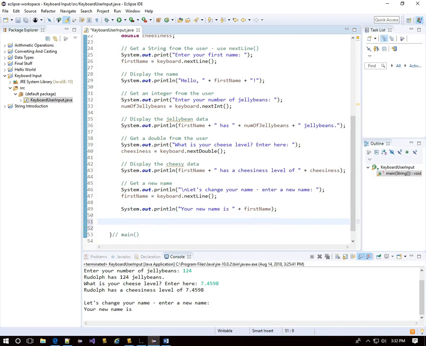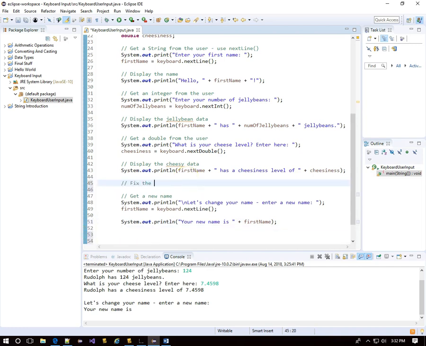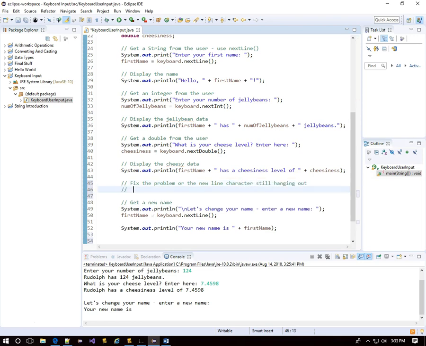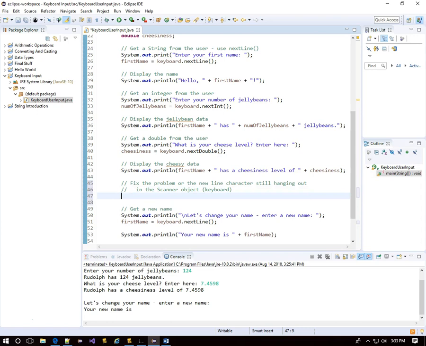There is a way to take care of this. We can consume or absorb that new line character that's hanging out in the buffer, and you have to remember to do this when you're switching from numeric data to string data, when you want to go from nextDouble or nextInt to then use nextLine. This is not an issue, by the way, going the other way, which you noticed because we did nextLine first and then used nextInt and nextDouble. But now we're switching back to use nextLine.